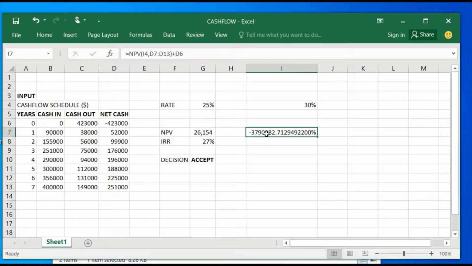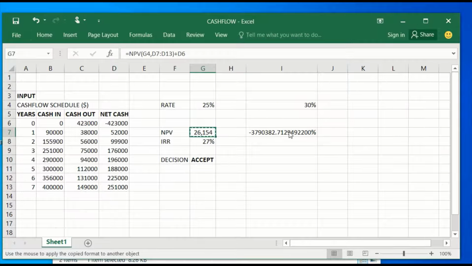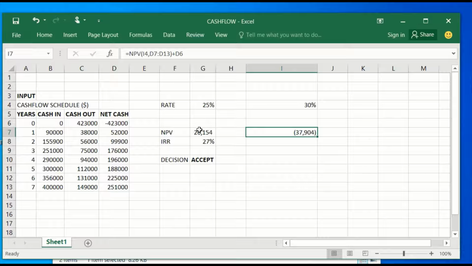We also need to change this to be a value and not a percentage. So I'm going to click on the cell which I would like to get a copy of the formatting. I go to the Home tab and click on Format Painter once. And then I come and click on the cell which I would like to change to have the same formatting. So I click and the text has been changed to the same format as this one. Now notice that the net present value is in negative.